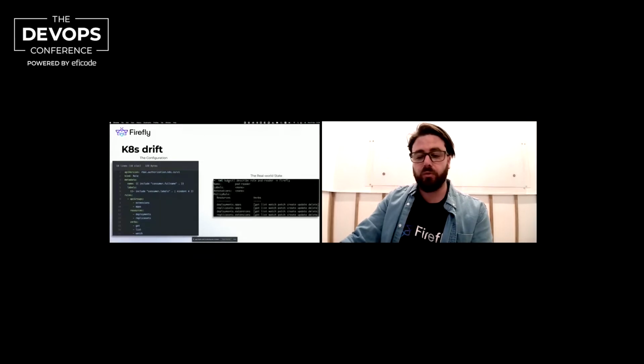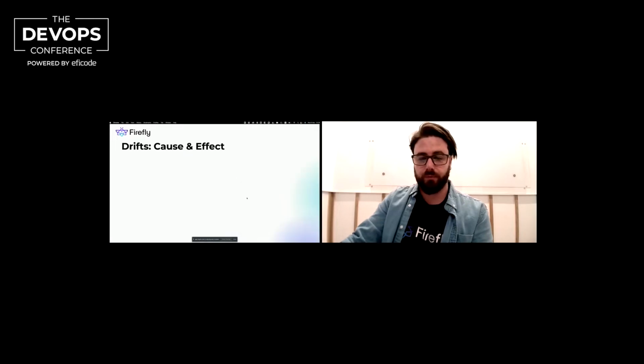But when I go to the cluster itself and do kubectl describe role, I will see that in addition to get, list, and watch, I also have patch, create, update, and delete. Meaning I was describing something as read-only, but the actual state has drifted, and now it's an elevated permission. This is also something that we tend to see in a lot of our customers. So what is causing those drifts?